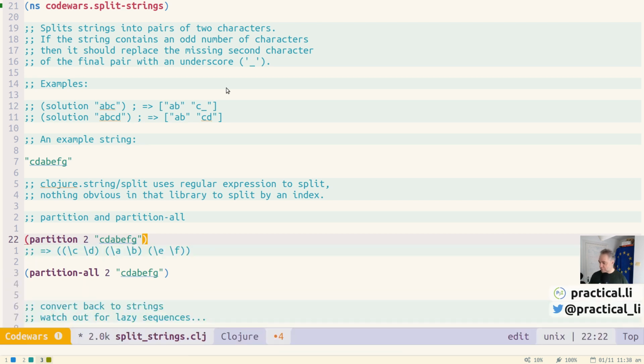So there we go. However, if we do this with... oh, you can see that the G is missing. Where's the G gone? It's gone. It's missing. So partition will drop anything that doesn't fit into the partition number. So we've got a partition of 2. Then there's an odd number of characters in this string, so it's just going to drop the last one.